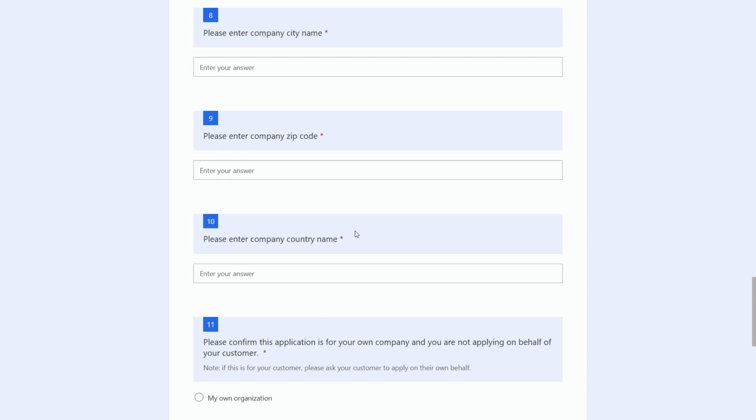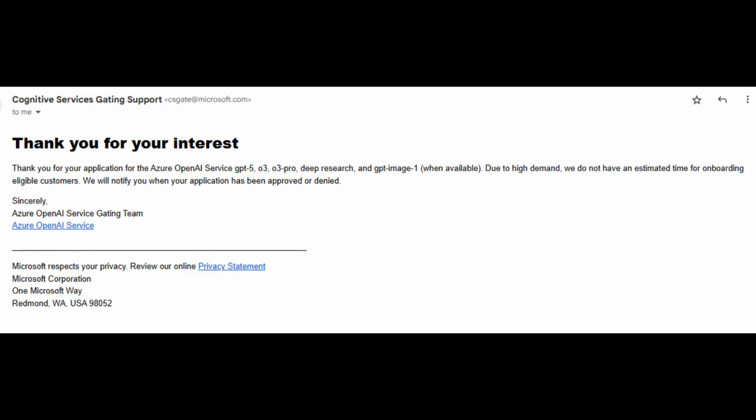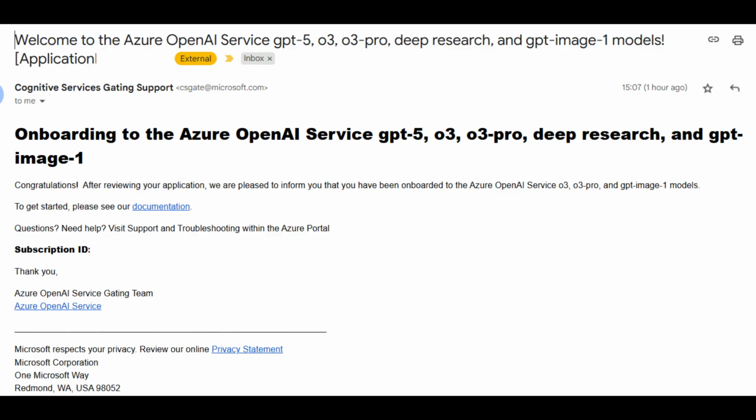So you just have to fill out this form, put in your contact details and your subscription ID. Pretty straightforward. You'll receive a thank you for your interest email, and it'll come from Cognitive Services Gating Support. Now you also receive another email to verify your email address. So just click on the blue button, and once it's approved you'll receive an onboarding email just like this.